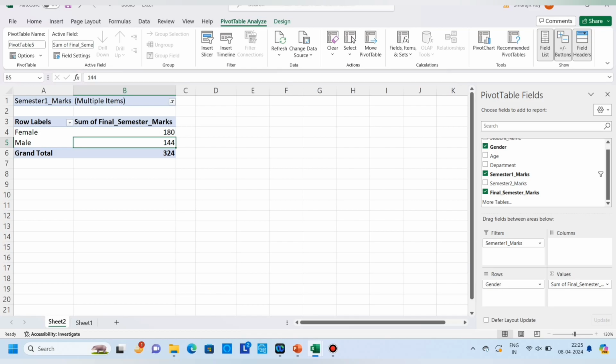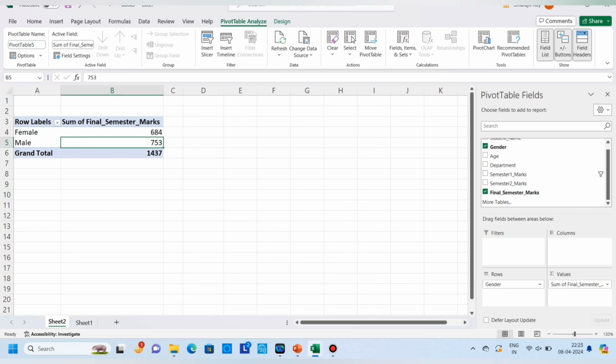There is some confusion sometimes about which fields you want to drag into these 4 boxes, right? So what you can do, the fields for which you want to do calculation, you have to put into values. So here final semester marks I have dragged into values.